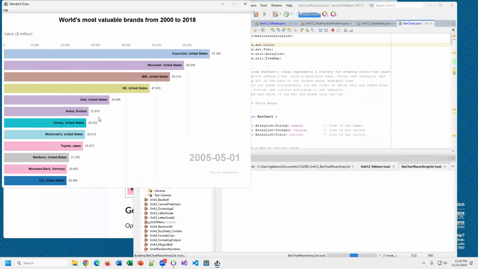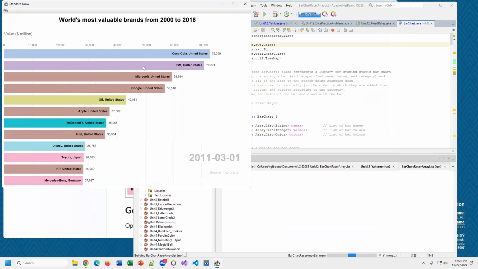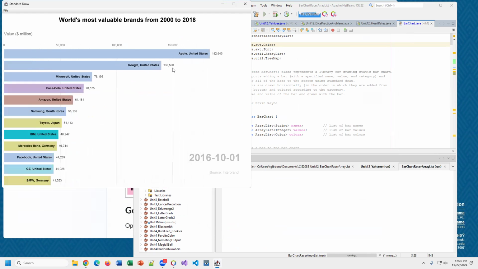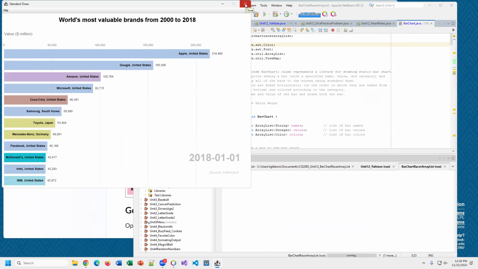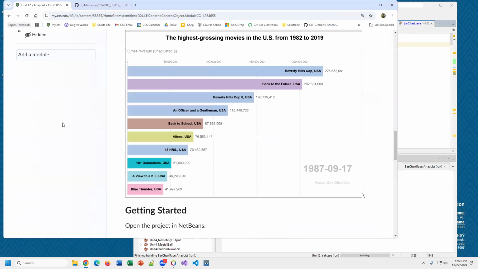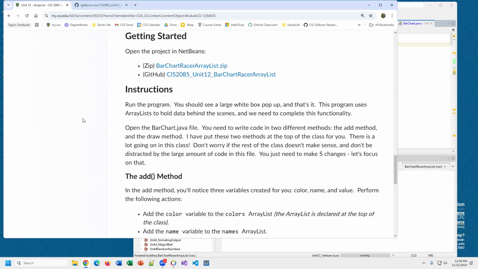You see how the bars change color and change ordering. You've probably seen graphics like this before. So again, that's what we want. And most of the program is done, but you have got to add some things to it.